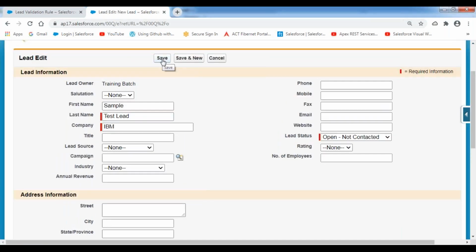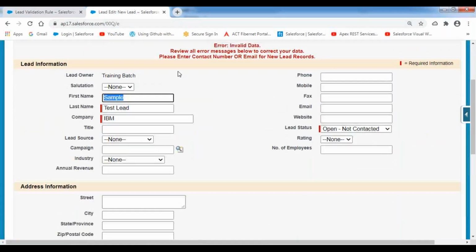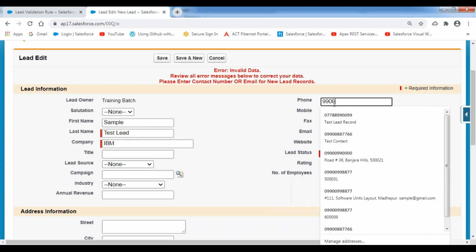In this case, it should not accept this record. Compulsorily, you have to enter either phone number or email ID, any one of them, so that the sales people can contact you. It is indicating that please enter contact number or email ID for the new lead record. This is the new lead record, so compulsorily you have to enter. For example, I'm entering the phone number.